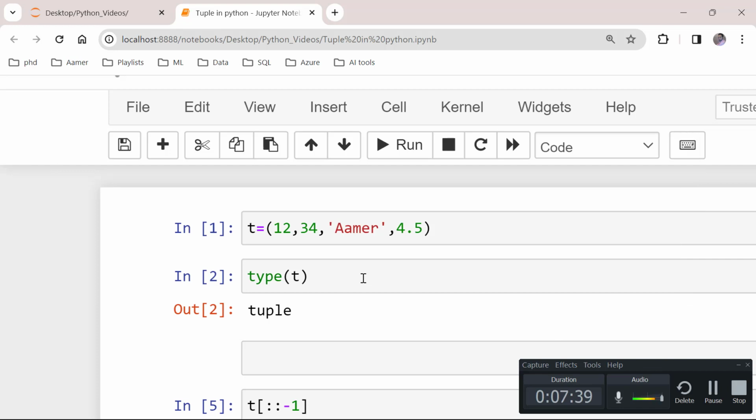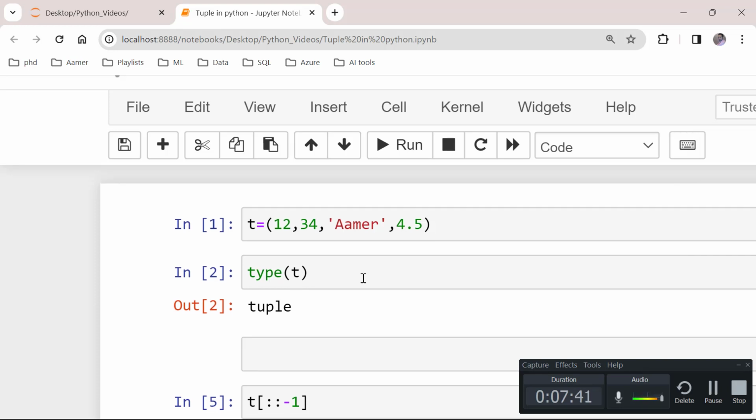All right, so I hope you understood the session. In the next session we'll be talking about dictionary and set. These are two data types, and strings as well. That's what we have in the coming session.